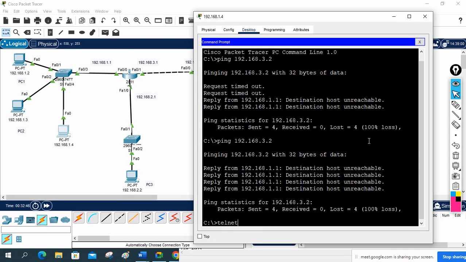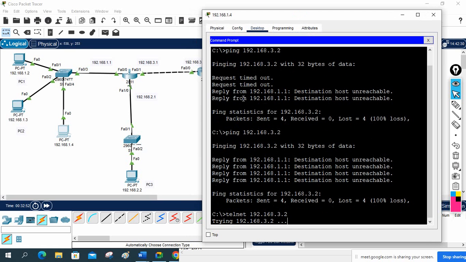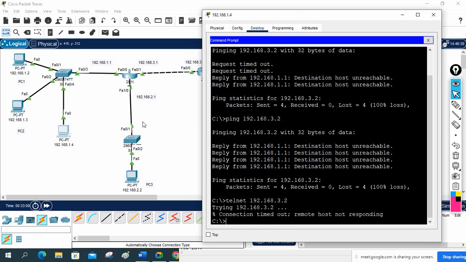He should also not be able to do the telnet. Let me show you: telnet 192.168.3.2, because in the condition they told only this guy can telnet, remaining all computers should not telnet. That's why we block the complete subnet. If we block the complete subnet, then it will not work.